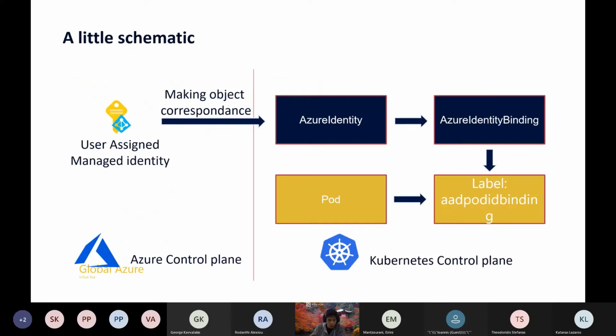Okay, let's focus on the schema now. So the main complex point is that we have 2 different control planes, the one in Azure and the one in Kubernetes, and those 2 control planes need to get to know each other, which is not by design the case, okay, because Kubernetes is Kubernetes and Azure is just hosting Kubernetes. So on the control plane in Azure, we have the user assigned managed identity, because we need to create that beforehand. And in the Kubernetes control plane, we have the 2 first custom resource definitions that I mentioned, the Azure identity and then the binding.